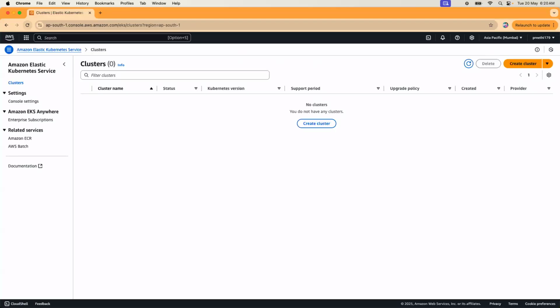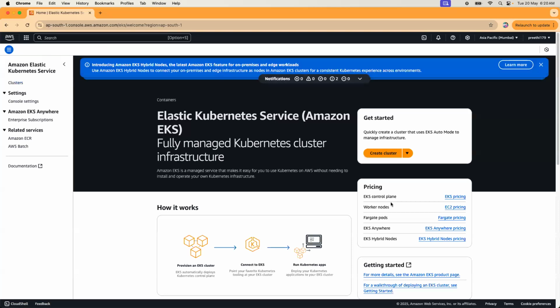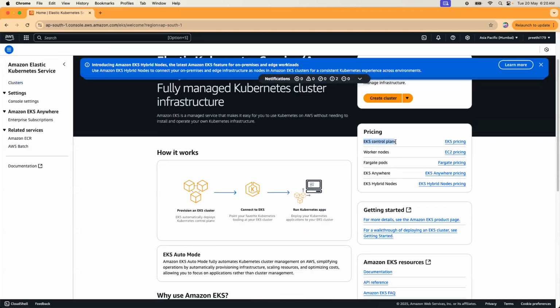There are multiple ways you can create an EKS cluster. One is from this management console. Another one is using the AWS CLI. So you can create it in any way. And if you see here, the control plane itself will be charged separately.